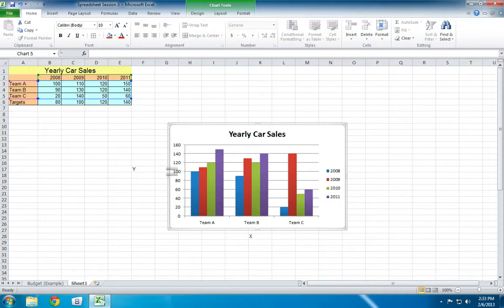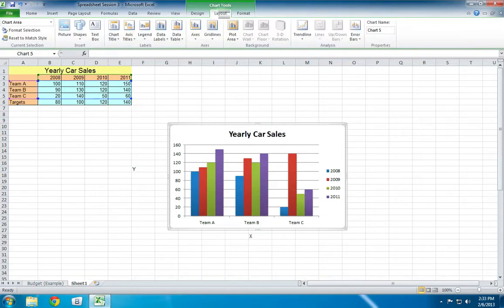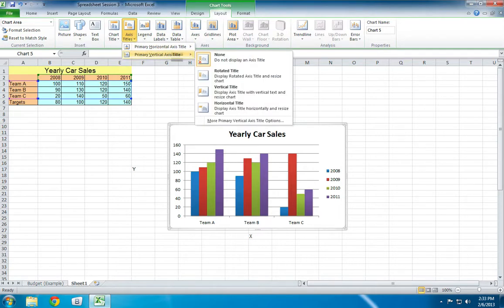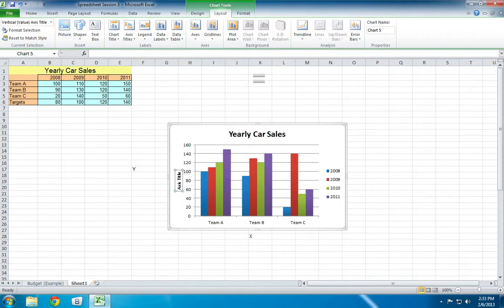Because I clicked off the graph to add my X and Y, purely for demonstration purposes, I now have to come back in. So I go to Layout, go to Axes, Titles, and I'm going to label the vertical or Y axis. I have a few choices at the moment. Obviously, we have no title displayed. We can have a rotated title, a vertical title or a horizontal title. Let's have a quick look at what each of them look like. So here's my axis title. I'm going to say that these are pounds, so I'm going to put the pound sign in there.